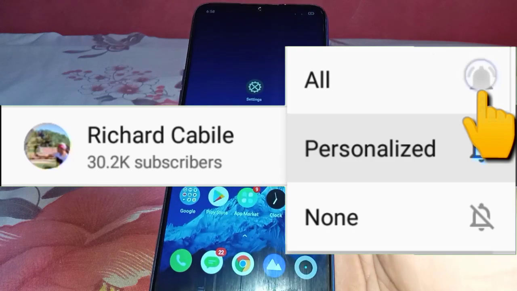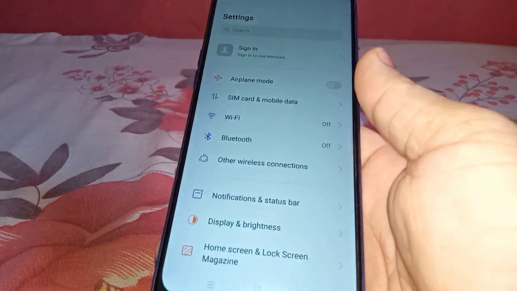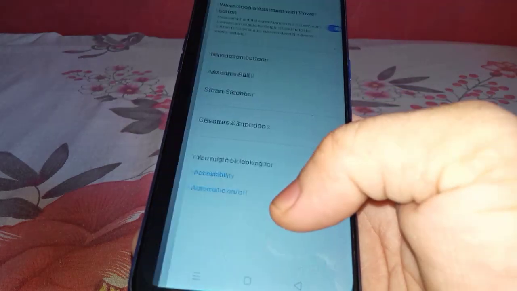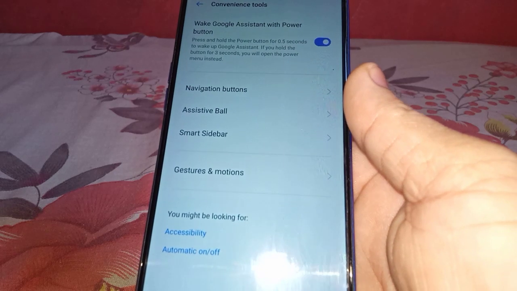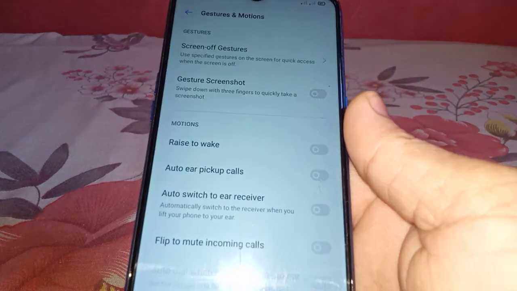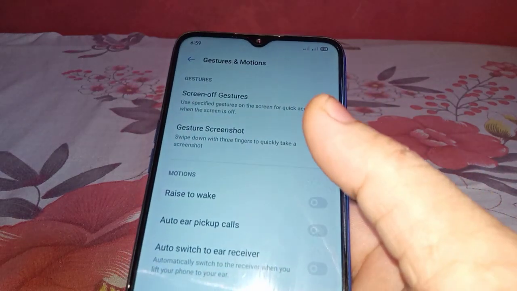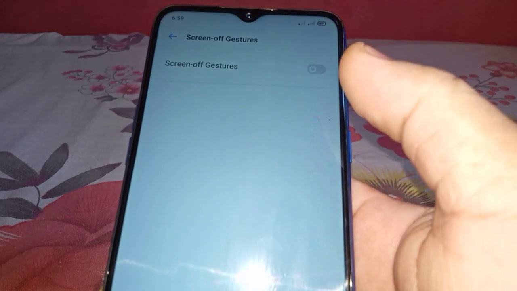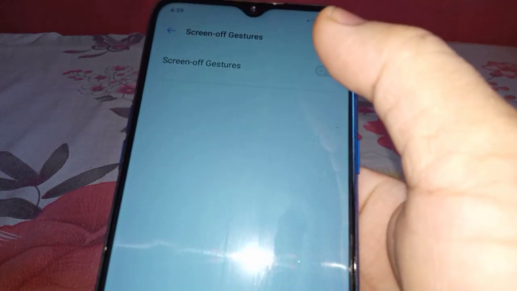Okay guys, let's start. All you have to do is go to Settings in your Realme 5 mobile phone. Here in Settings, scroll down and find Convenient Tools, and click this. Here in Convenient Tools, you can see Gesture and Motion, click this. Here in Gesture and Motion, you can see Screen Off Gesture. Click this, and on the right side you can see the switch button. You have to switch on the switch button.